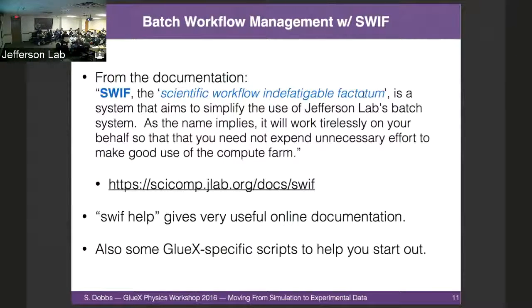So the idea is that you define all the jobs that you want to run over the data. You send them to Swift, and then Swift does all the hard work of optimally submitting the jobs and scheduling them and optimizing them so that they run in the most efficient way. It also gives you a nice interface for looking at the status of the jobs. If your job fails, you can retry it, things like that.